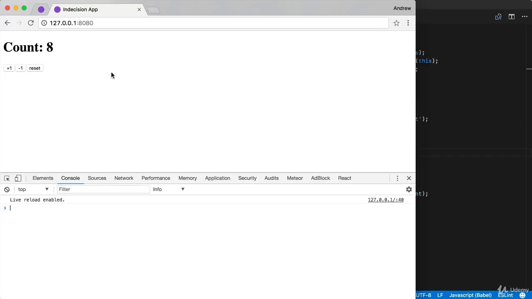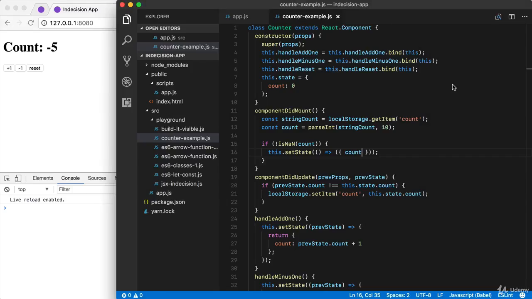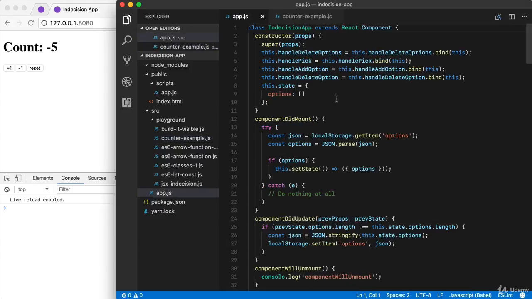Now the same thing is true if we were to use reset. So I'm going to reset the count. It brings us back down to 0. And if I come back into the application, we're still at 0. So there we have it. The counter application is now persisting data. In this case, there's just one piece of data and it's just a number, but the exact same techniques are going to be used for more complex applications as well.